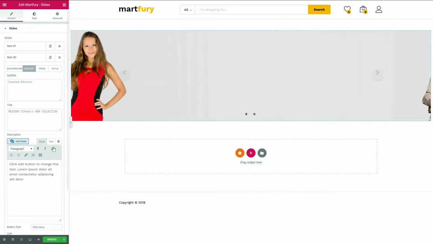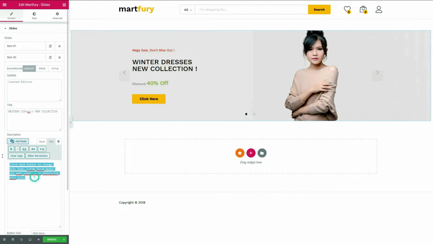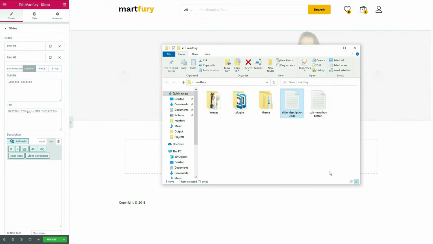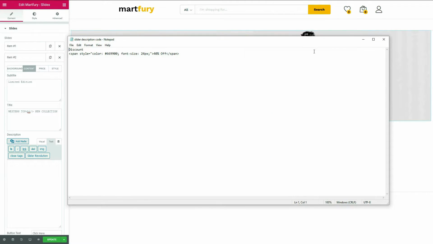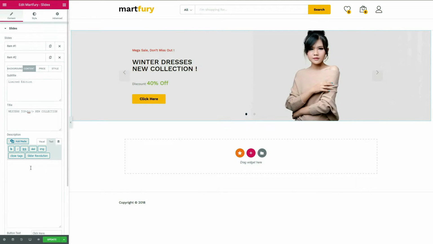Again I have to edit this description area. Click on this, remove everything. Again open the file and this one. Copy everything, and after that you have to paste it here.